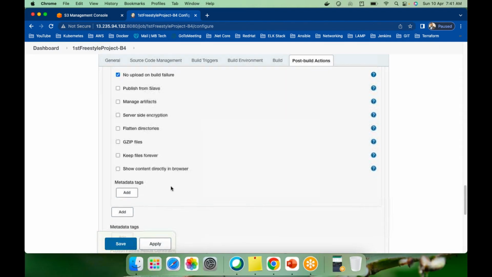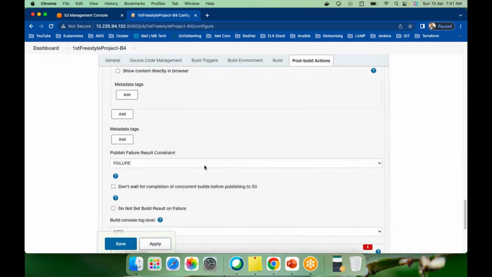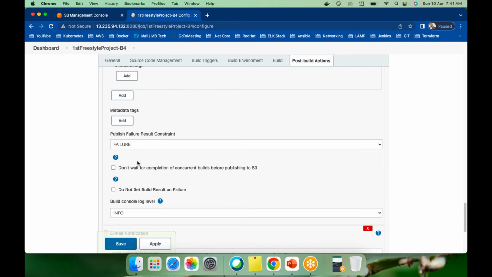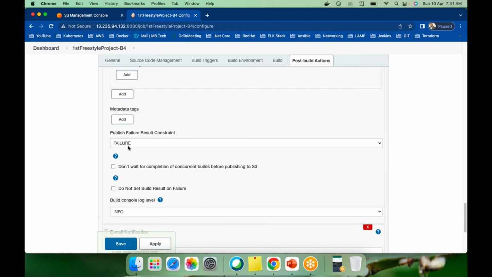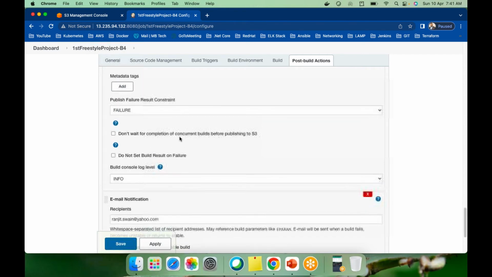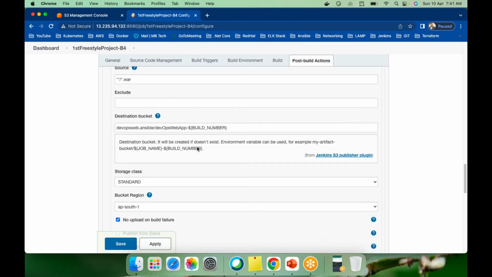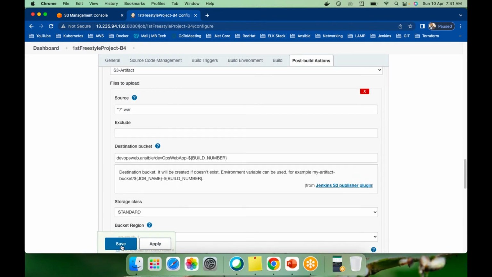Okay, now if you want to select all these options, just go through here, go through this: no upload on build failure. If the build is failing, then there's no point in uploading. I can select it here. It will only upload if the build is a success, because I need the success artifacts to be uploaded. And you can see keep files forever, whatever you want, you can just select it here. Also the metadata, the name of the file and all this metadata, you can just add it there.